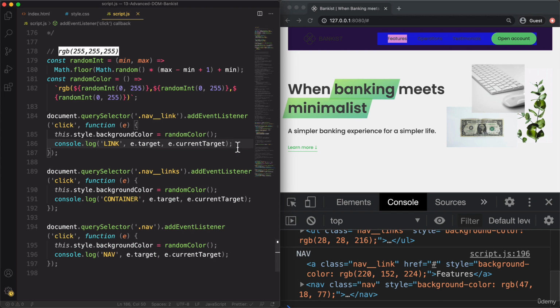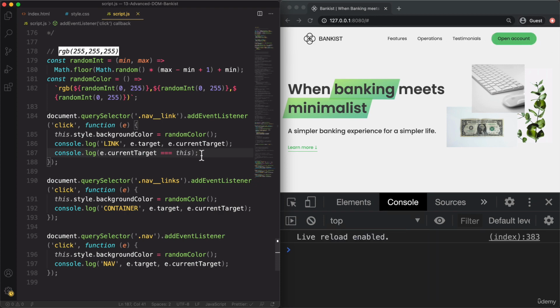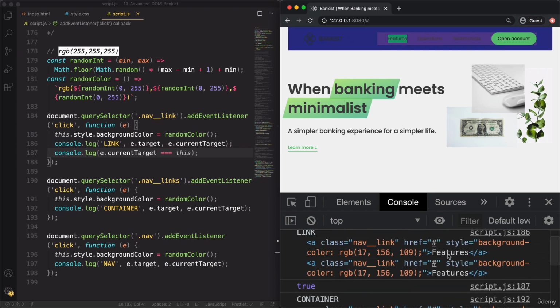All right, and so you might have noticed that the current target is exactly the same as the this keyword, right? So the this keyword is also the one pointing to the element on which the event listener is attached, such as we used here. And all of this is important to know when you really want to gain a deep understanding of the DOM and how it works. So here you see we got indeed true. So the this keyword and event.currentTarget are going to be exactly the same in any event handler.